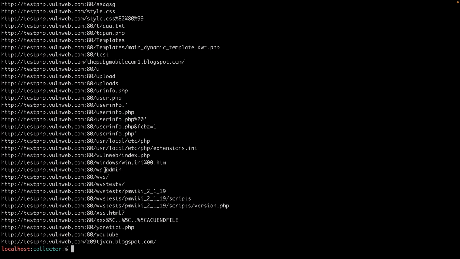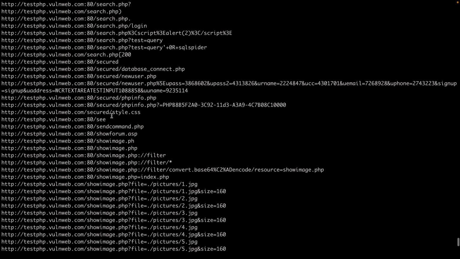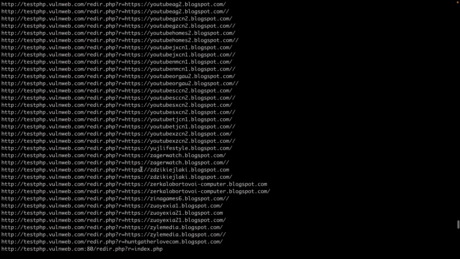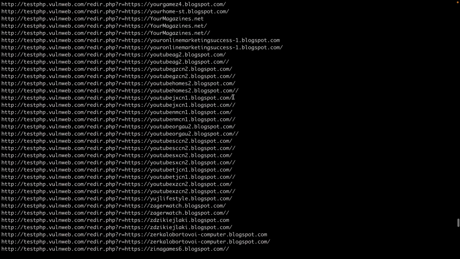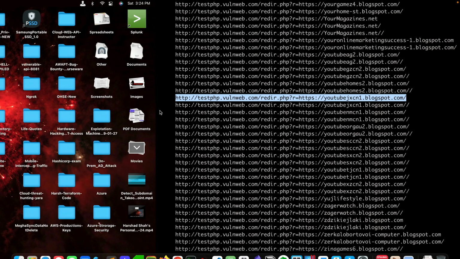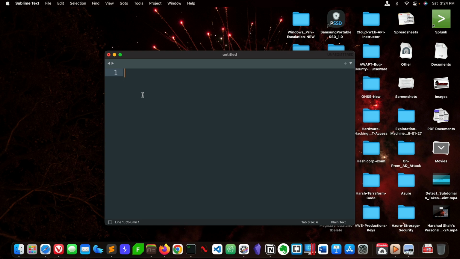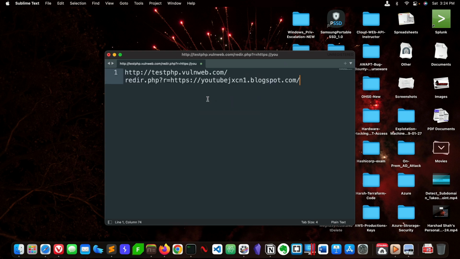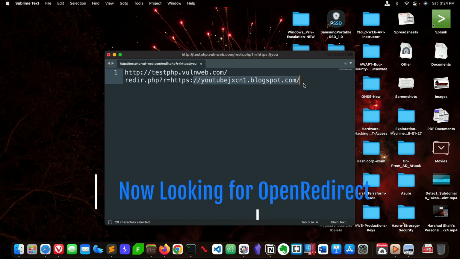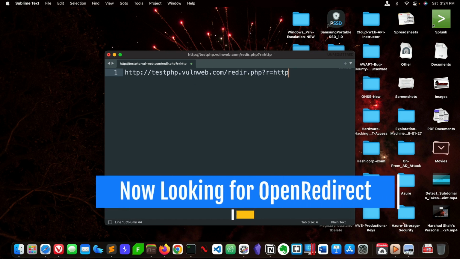So here you can see clearly we have the application available, and you can clearly see that a lot of parameters are available there, right? So for example, if you want to look for open redirect, you can simply copy this one, go to Sublime, paste here, and simply remove this part and try google.com. This is how you can test the particular endpoints.